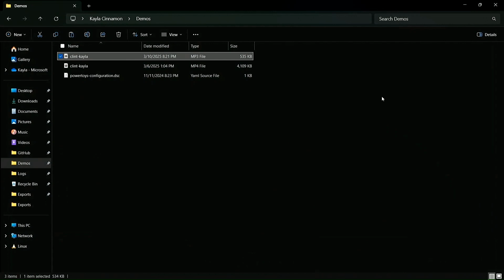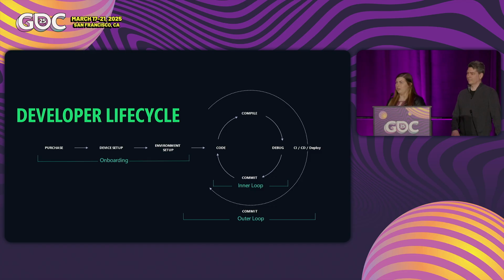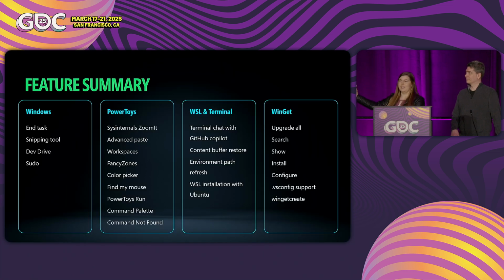So to center us back, bring together what we've just gone through: we went through the onboarding piece of the developer lifecycle, talking about sudo, Dev Drive, all the WinGet commands to get your packages set up. Then we moved into the inner loop with all of those PowerToys and using WinGet upgrade. And then we moved to the outer loop where we did advanced paste and WinGet create to publish and all of that stuff.